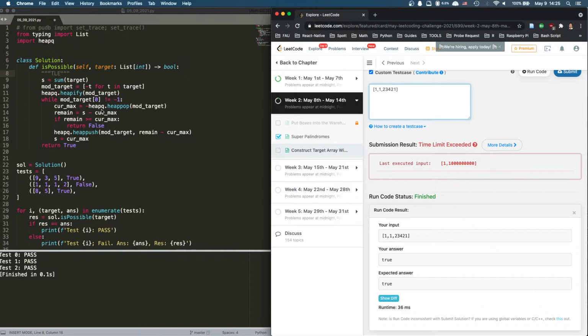So every time, current max minus the remain is everything minus the current max. Is the remain, okay, yeah, of course the remain doesn't change. Remain is the rest. That's what remain is. Remain is the rest of the value. And every time we're going to do the sum, right?